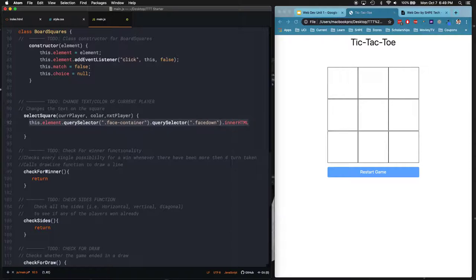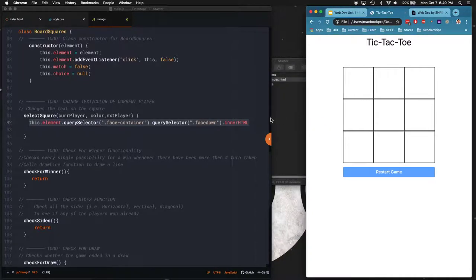Okay, everybody good on this so far? Let me make this smaller.